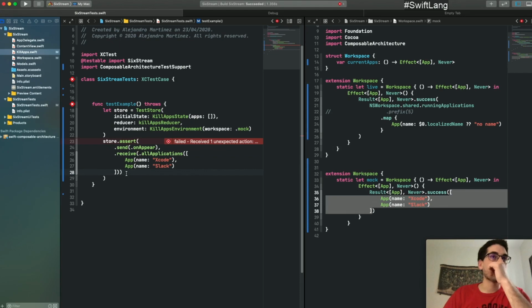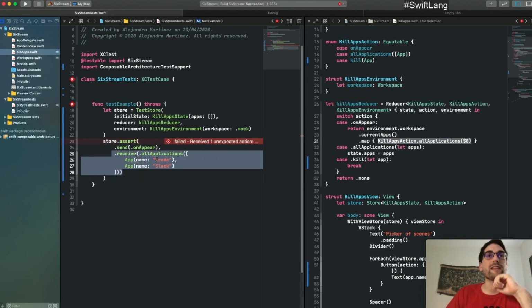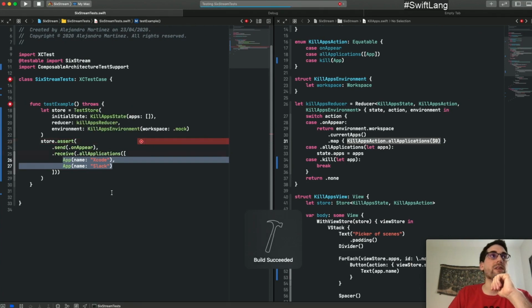Okay, so now we have improved our tests. We have given more information and we are having more things tested for free. So we are sending an appear, and then we expect to receive this event with this specific data. Imagine this is an API request, so you can actually say, I'm expecting this specific thing from the mock API. And we run it again to see what it tells us.